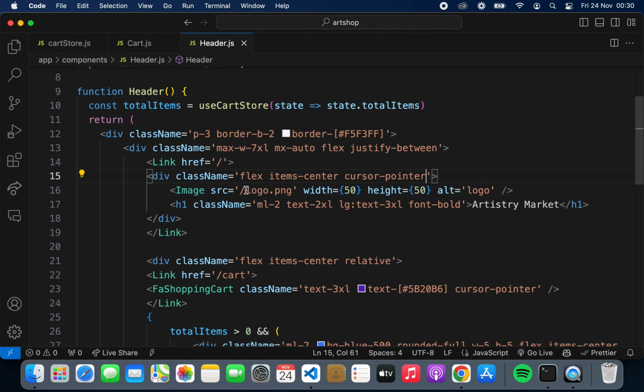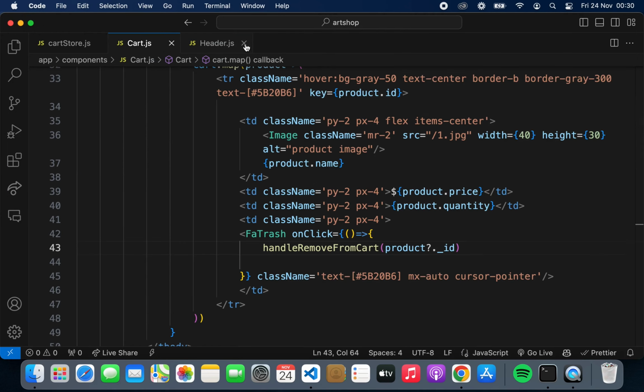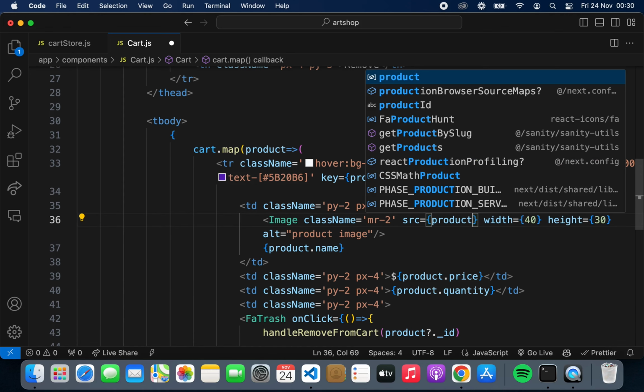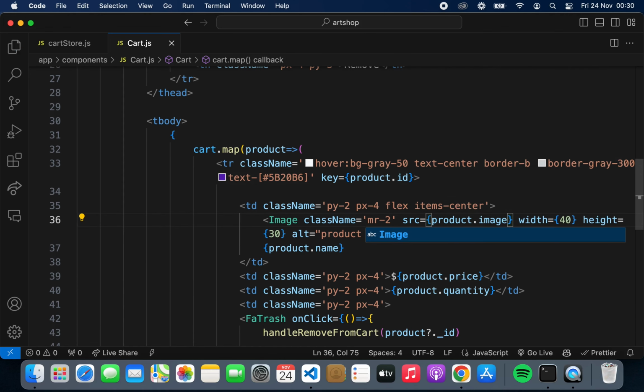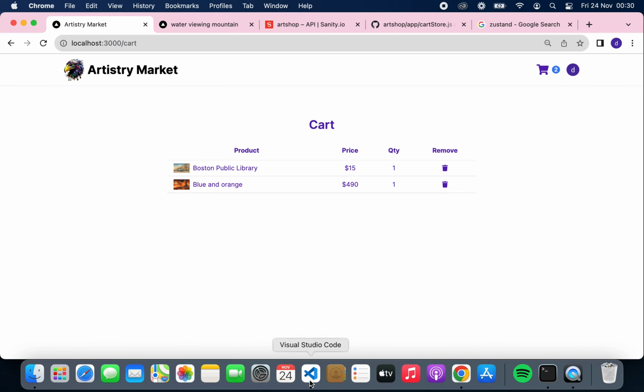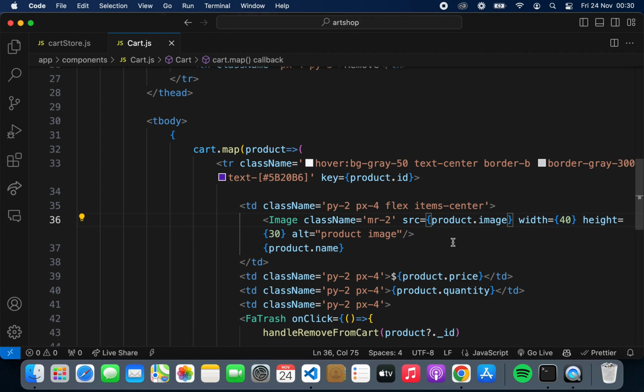Are we passing in the image in the cart? Let's check. So yeah, the image is a value that we're giving. So let's say it's now product dot image, save. Is it that easy? Okay, yeah, it's that easy. So it's done.